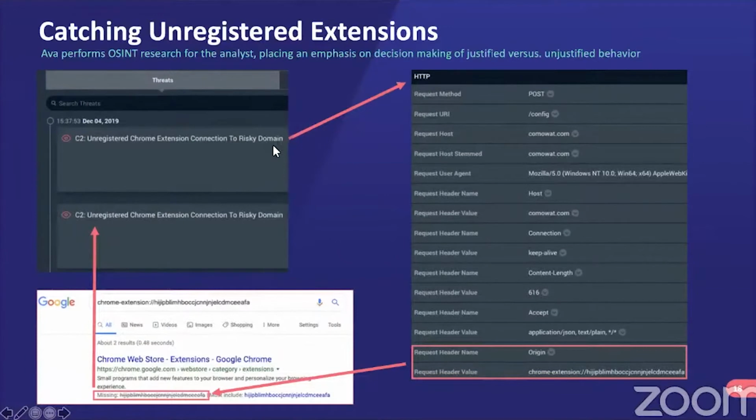Clicking on this and looking at the actual HTTP traffic, we can see that they are making a POST request out to a config. There is a decent bit of data going out there, right? The content length. And they're sending out JSON or just plain text. Again, the origin of that connection is this Chrome extension ID.